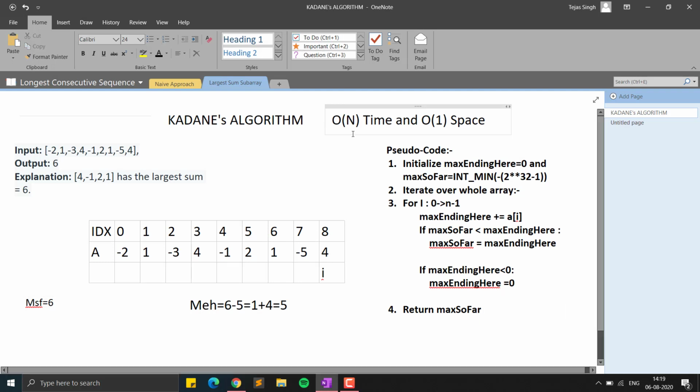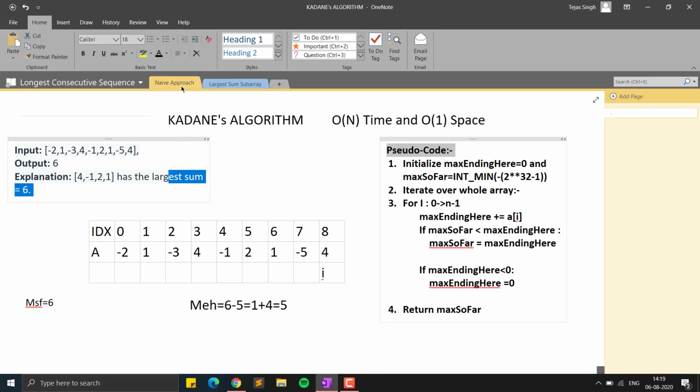So this was basically the solution using O(n) time and O(1) space. So it was an easy question. So Kadane's algorithm is not that difficult to understand. It basically uses one loop and 2 variables to track the maximum and the current values, and this was it. And this was the naive solution.